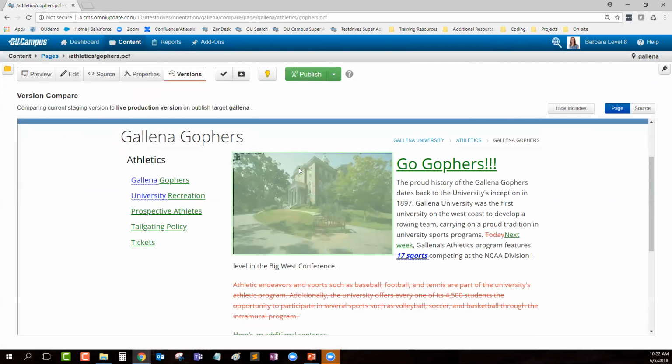So as I scroll down here, taking a look at this content, I'll be able to see that anything that is in green, so the image, my Go Gophers at the top, the words next week, all of those are things that have been added into OU Campus. Anything that is red with the strike through, those are things that have been removed from OU Campus. And anything that's in the blue, those are things that still exist in both versions, but inside OU Campus, the formatting has changed somehow. So in this case, the formatting has been bolded, italicized, and underlined. So it gives me a good overview of what differences I see inside the system.